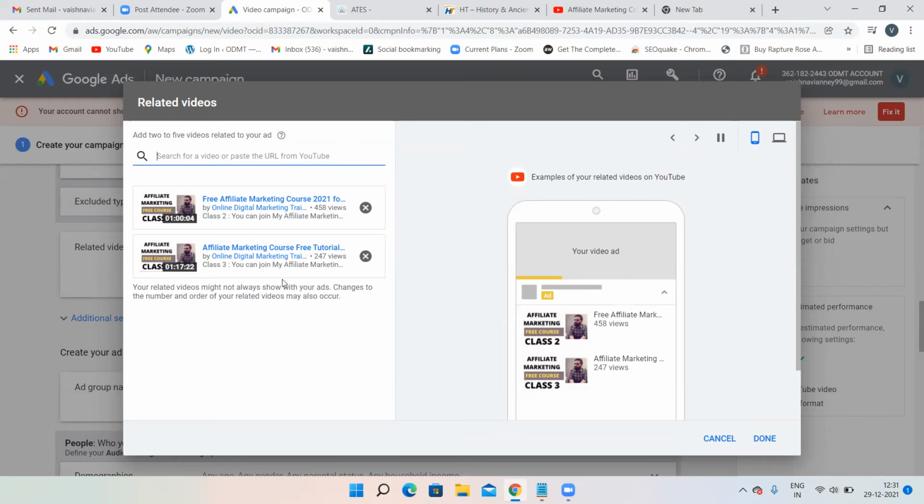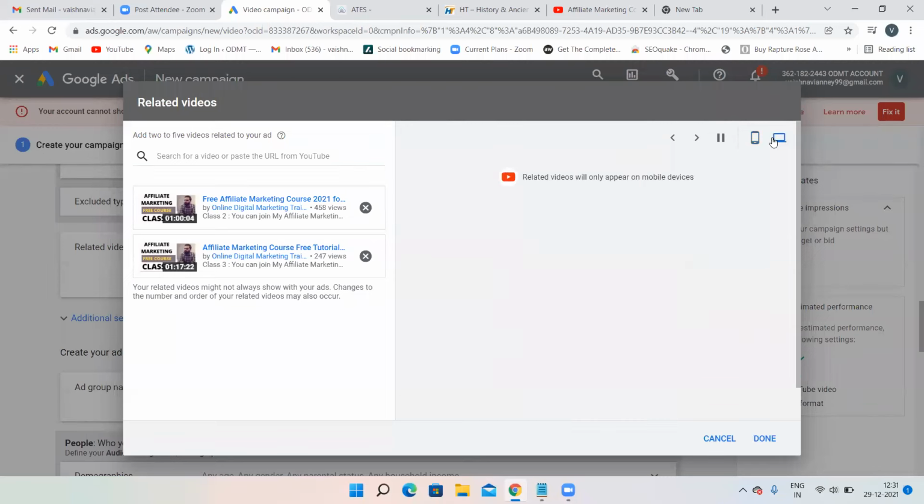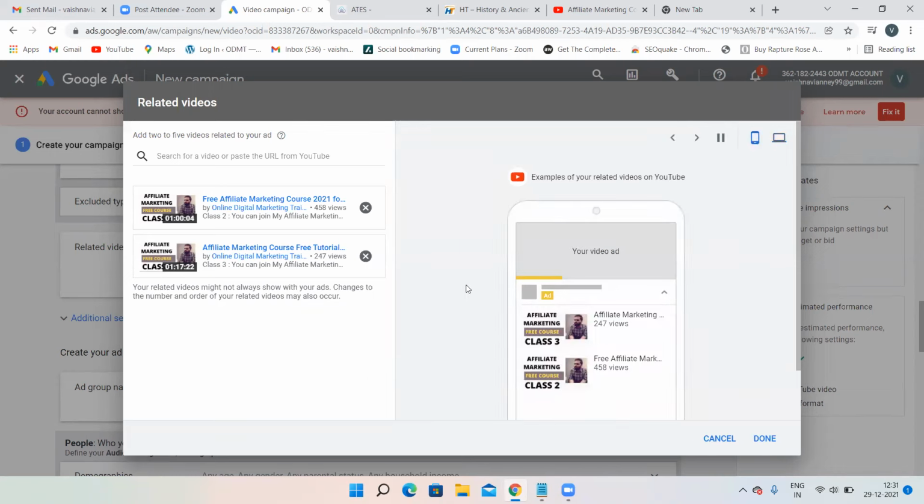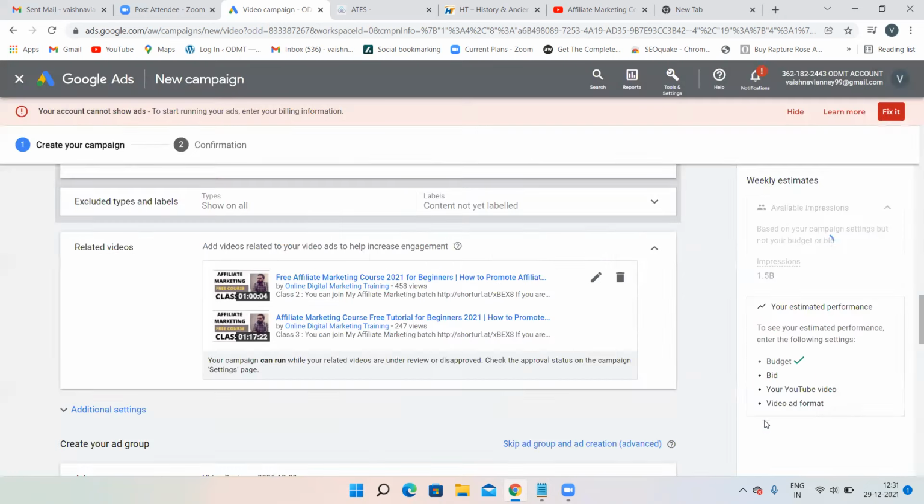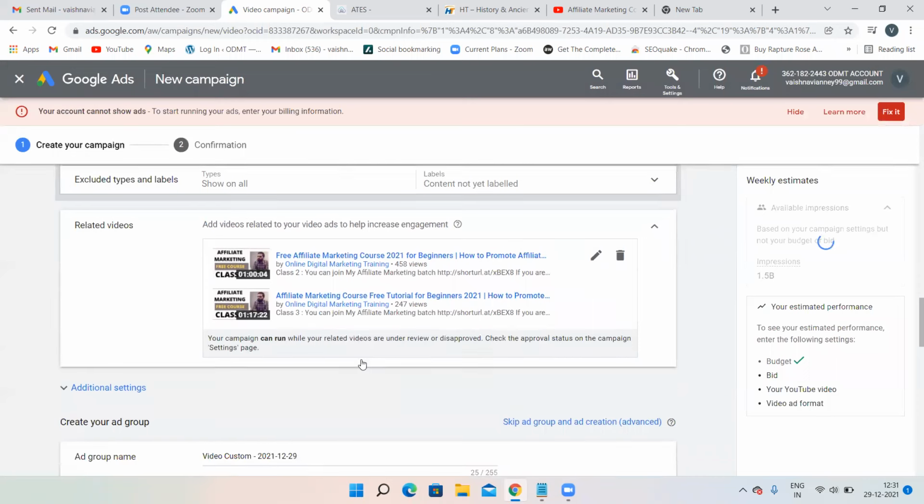It looks really good. So class 1, class 3. This is how they are going to appear on mobile and on desktop. Related videos will only appear on mobile devices, not on desktops. So on mobile, it is going to appear like this: your video, your advertisement, and under the advertisement, 2 related videos. Then click on done. Okay, I have given my related videos.